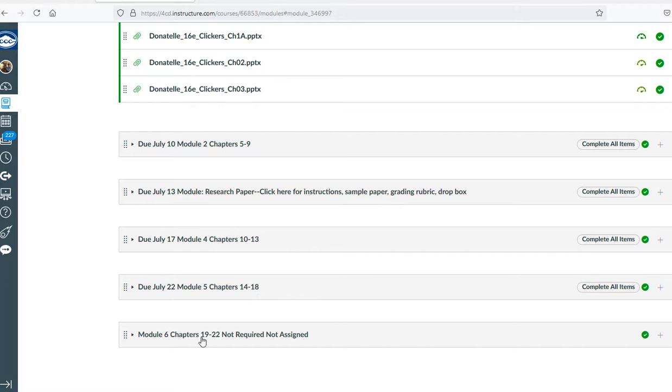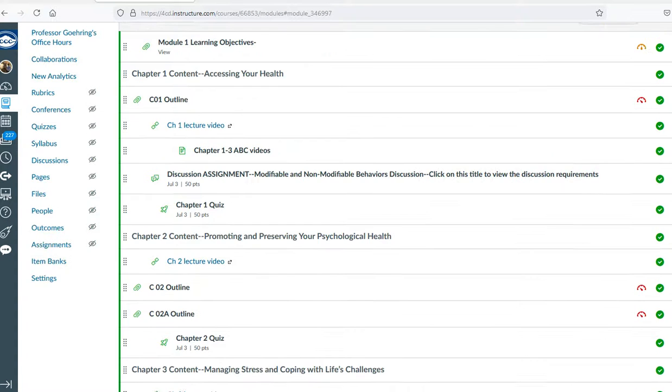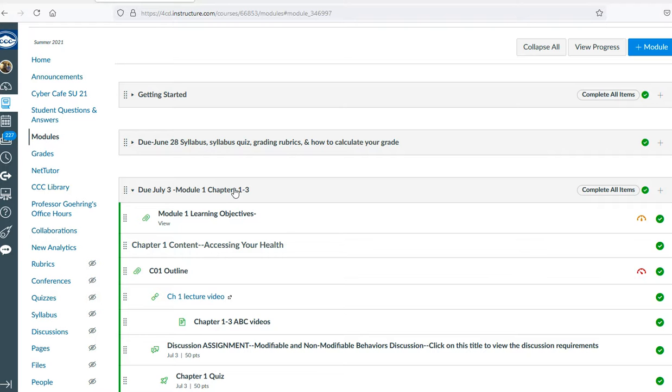Well, I have provided chapters 19 through 22, but this is not assigned, but it is there for your benefit if you would like to learn about that information in those areas. So that's how the modules are set up.